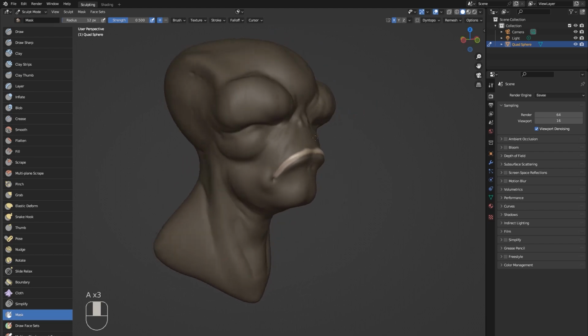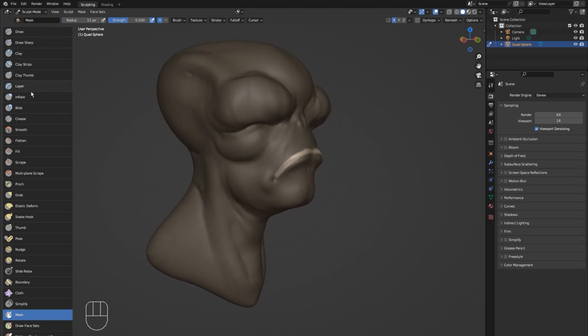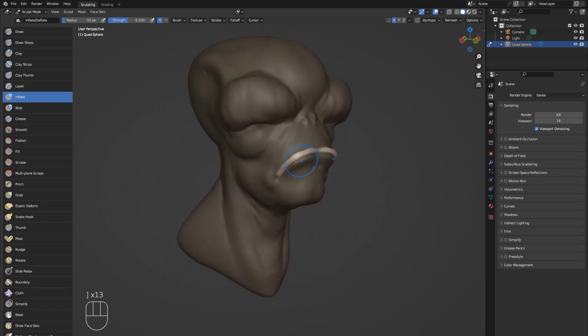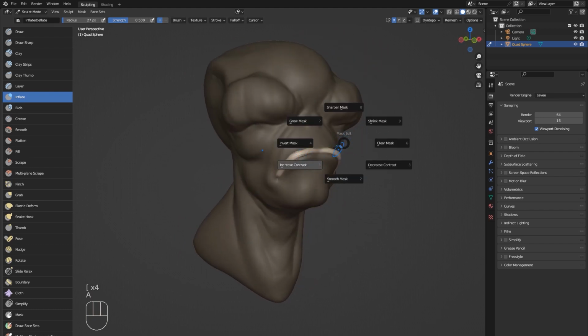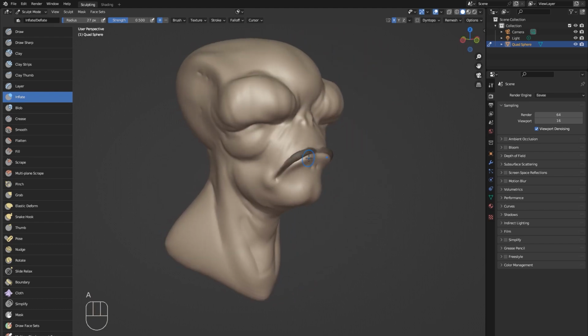Invert mask. I'm going to get my inflate tool, my inflate brush, and hit this a little bit to kind of bring that out. Knock back that. Then hit A again to invert the mask through this lower lip area. And I've still got the inflate brush.